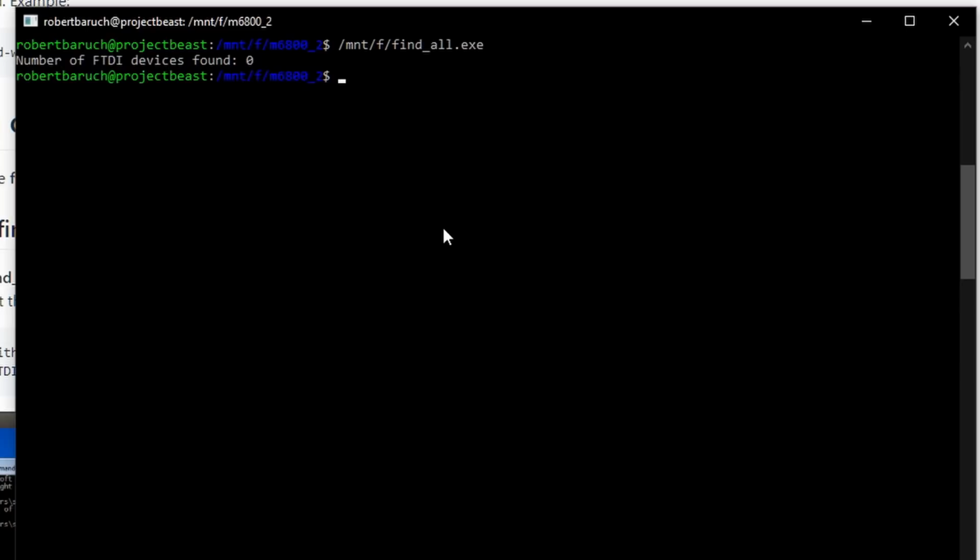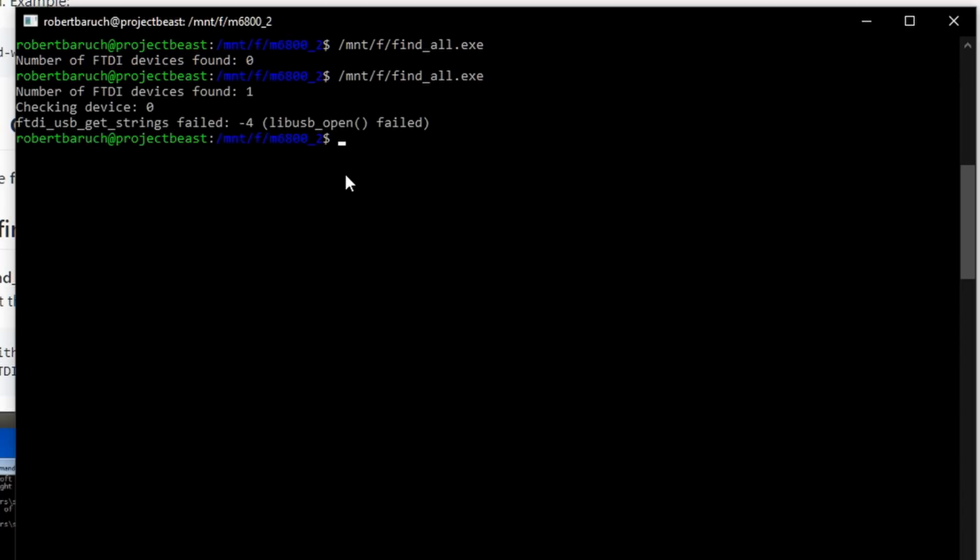So if we just run it, it'll say number of FTDI devices found 0 because I have no FTDI devices plugged into USB. Now, if I plug in the Lattice board, okay, so it's blinking. And then if I run this again, it's going to say that it found one FTDI device, but it can't really communicate with it. And that's because we don't have the correct open driver installed. So that's what we're going to do.